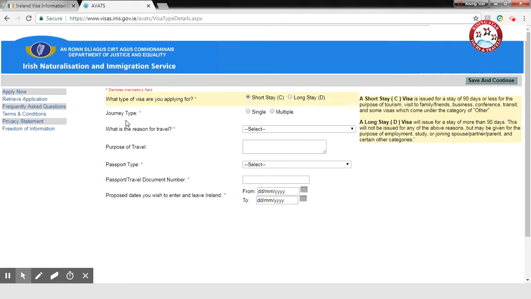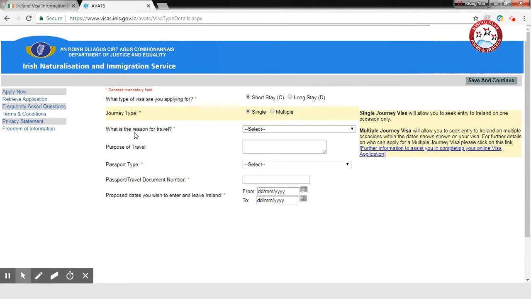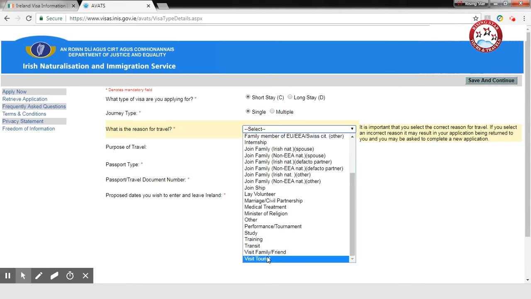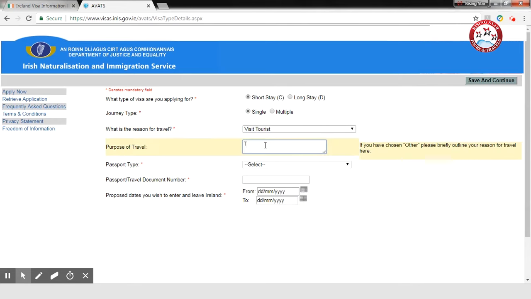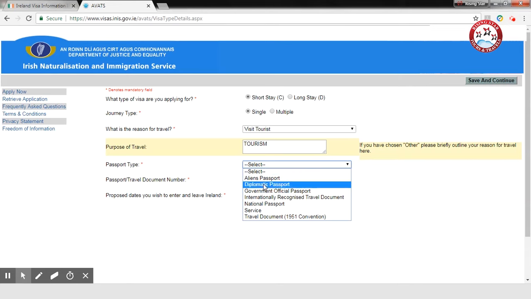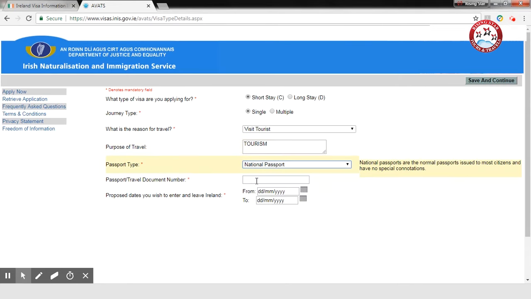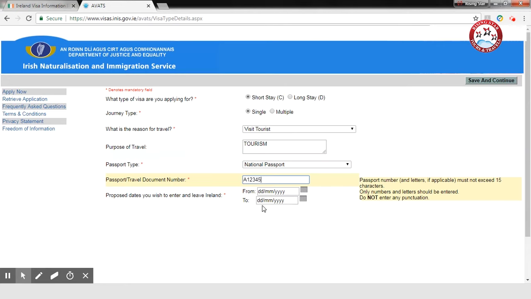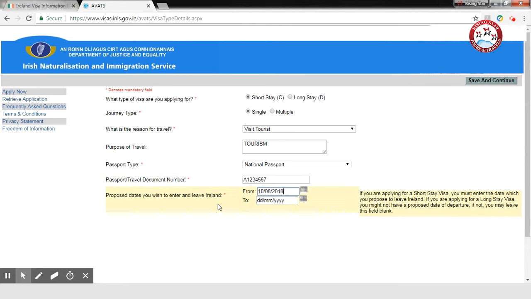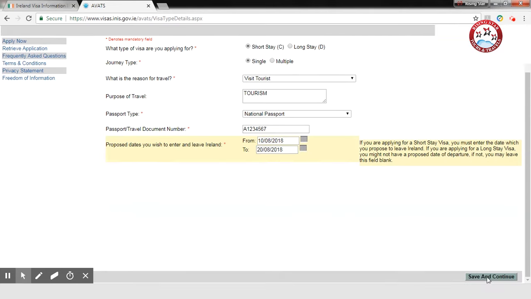First of all, select what type of visa you require. Then select your journey type. Then enter your reason to travel to Ireland. After that, enter your purpose to travel to Ireland. And then enter your passport type and passport number. After all these, enter your proposed dates to visit and leave Ireland. After finishing it, save and continue.